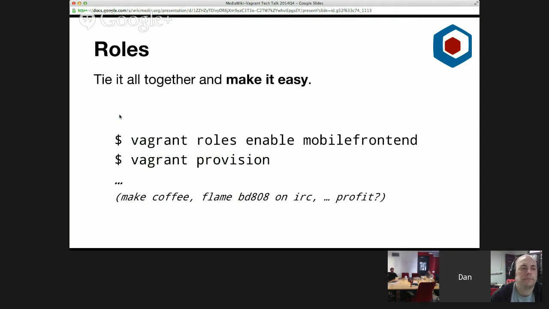The role system, like I said, is an easy way to turn functionality on and off. The gist of it is just run vagrant roles enable for the role you want to provision, and then vagrant provision. It's as simple as that. And then go do something in the meantime while it all happens. Hopefully not too long. Yeah, like 15 minutes from a base image, if you have a good internet connection.